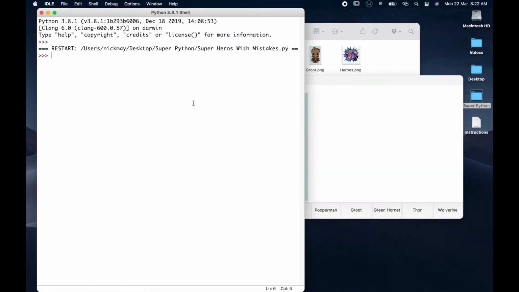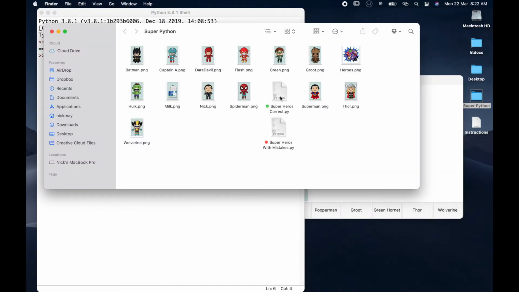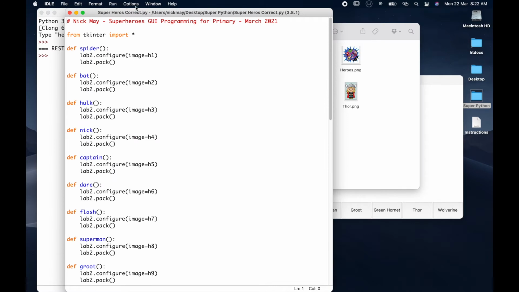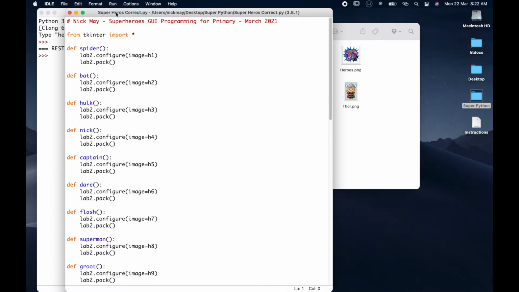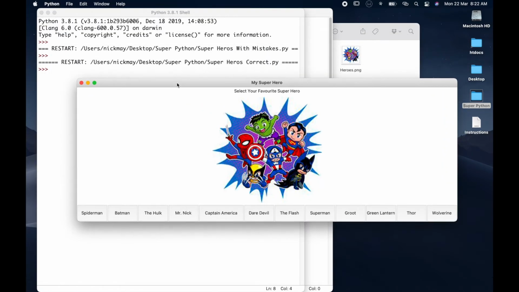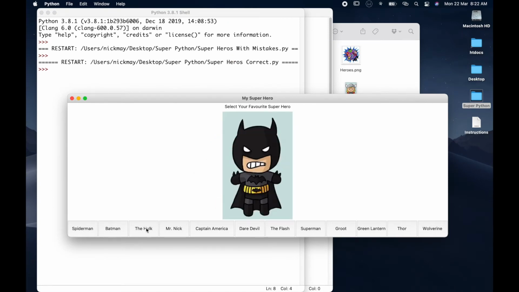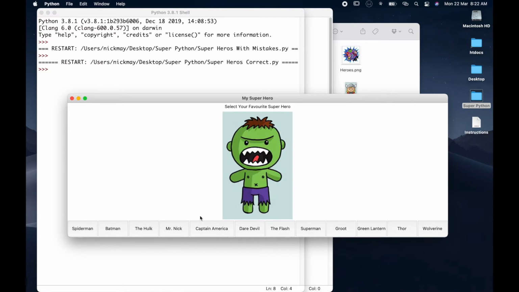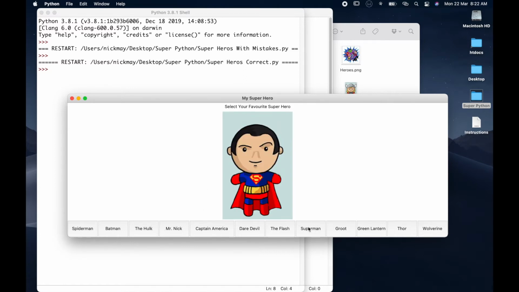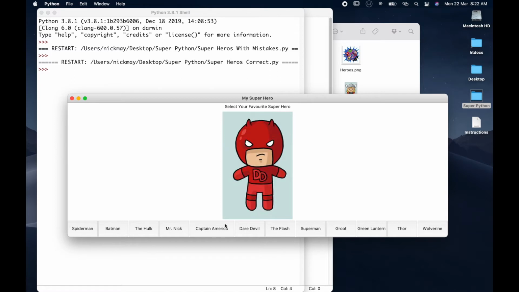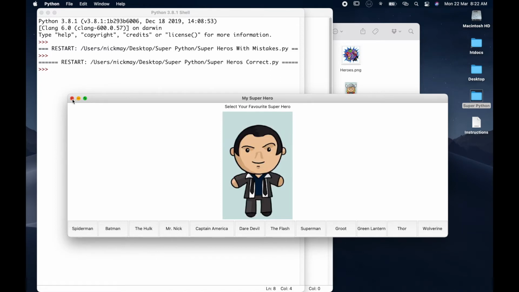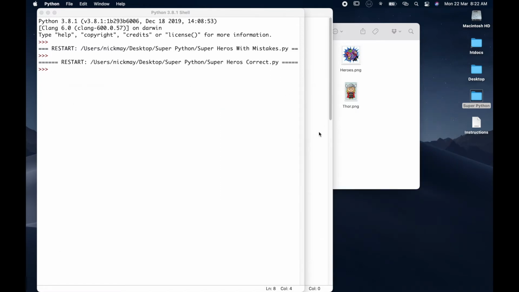I'm not going to make them on this one. I've actually got one that I've already done. So now let's run the one that's actually working. And when you check it, it should say My Superhero at the top. Select your favorite superhero. You click on these different things. The Hulk actually comes up as the Hulk. Superman says Superman. So that's the way that the program should work. So you need to be able to go through and fix that program.